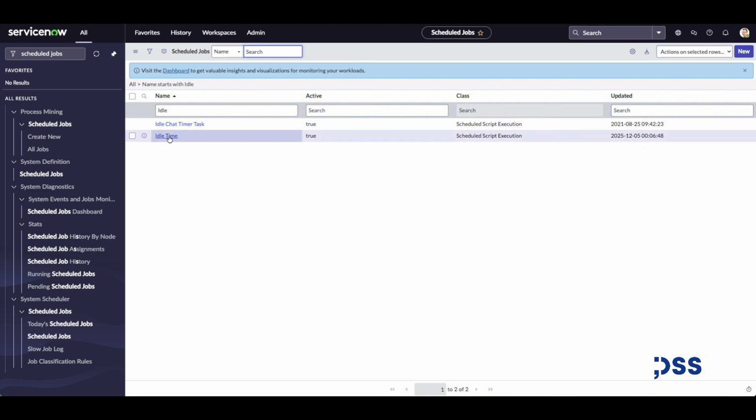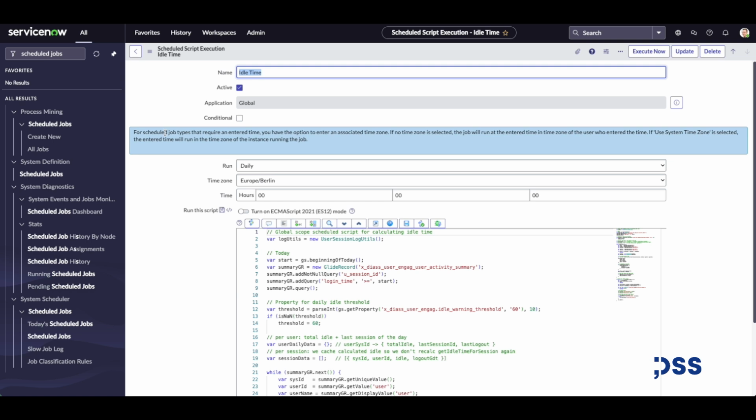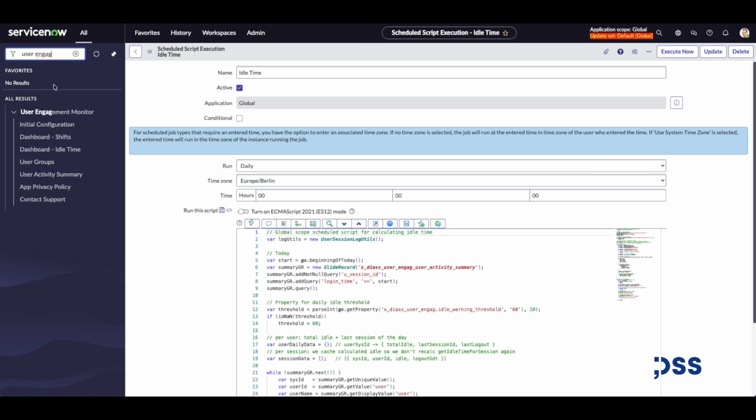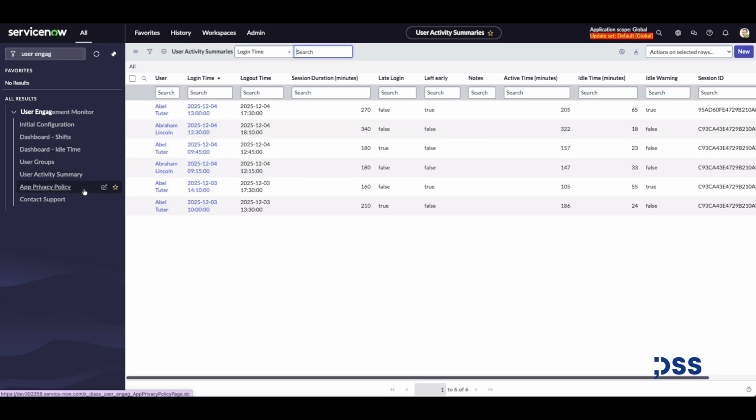Remember, we are doing it manually only for test purposes. In the future, it will be done automatically based on your settings in scheduled script execution. Now let's open User Engagement Monitor and User Activity Summary. Here you should see a complete list of sessions processed today.